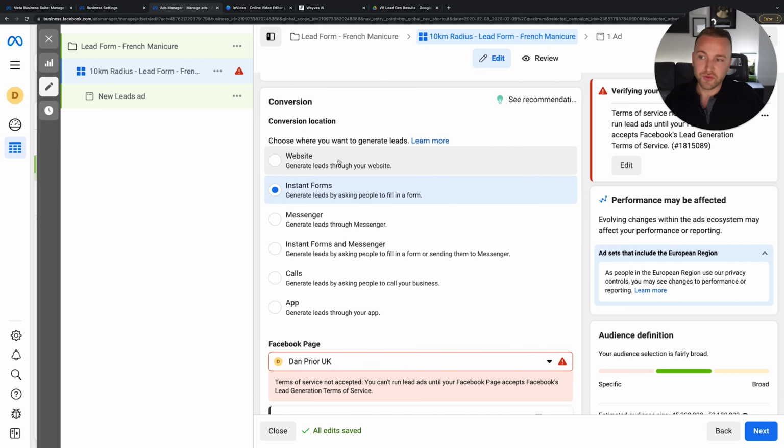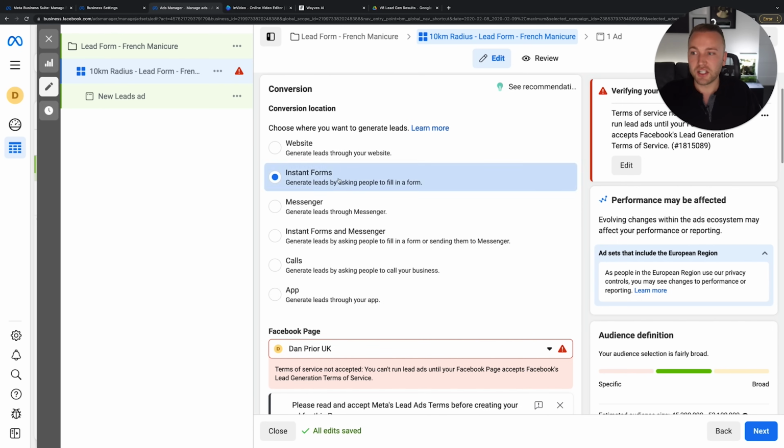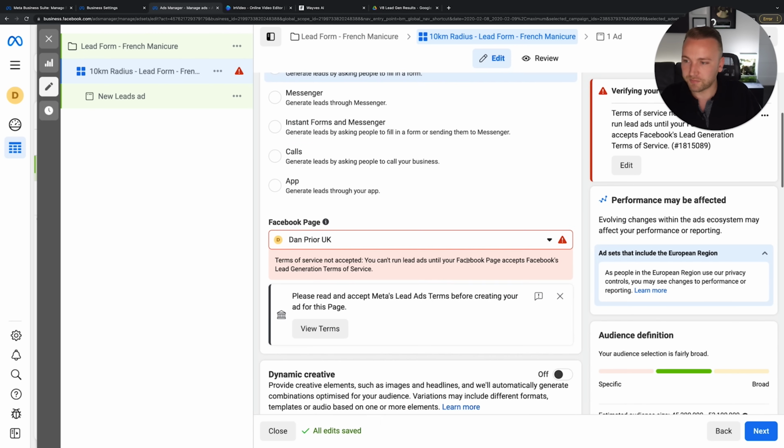You can send traffic straight through to your website if you've got a landing page. You can also do messenger ads to generate people sending messages to your page. And you can do calls and app as well. But for the majority of you, if you want to get the quickest results possible for your clients and you're working with anybody that needs leads, regardless of the niche, instant forms is where you want to start for the majority, in 99% of cases, for new start agency owners, okay? Especially before you've got proof on specific offers and you can replicate that proof across different clients. Okay, so we're going to do instant forms.